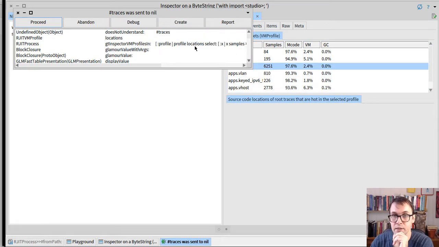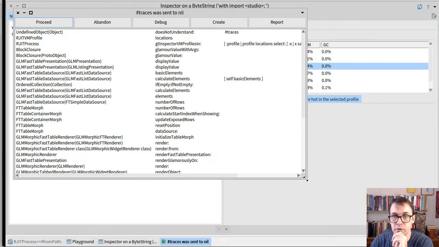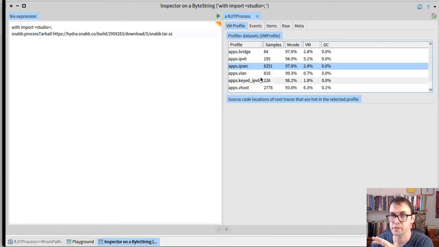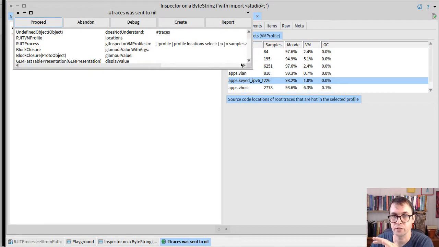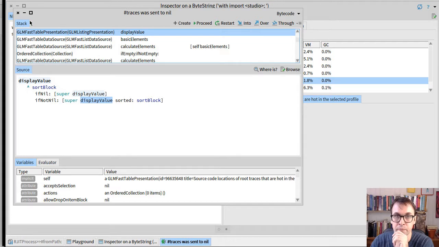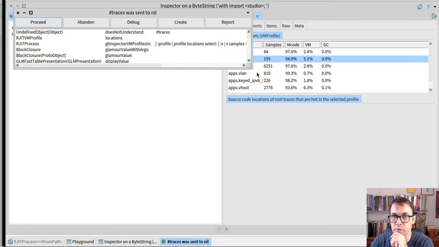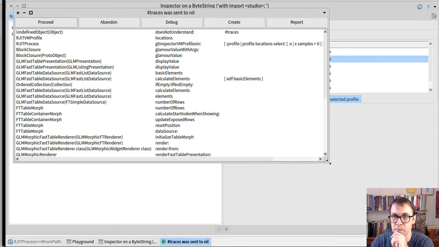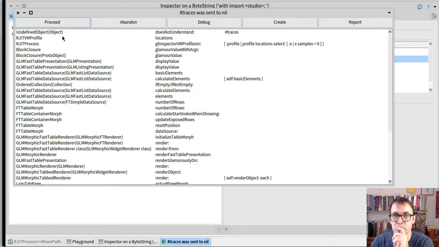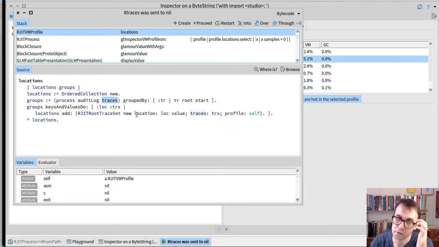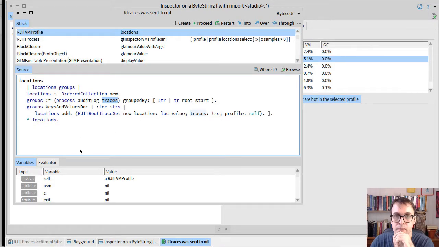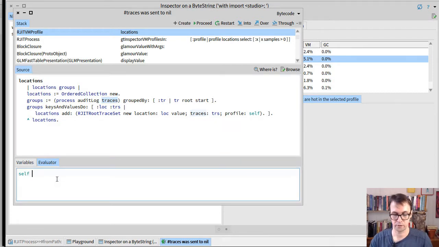If we select the IPsec, we got an error. Before we fix that, let's click on another one just to see if we can cheat. Okay, so I have a bug. Let's fix this. Sorry, let's fix this right now. Click on, we get this error. This is audit log. Traces was sent to nil. So process audit log is presumably returning nil. Is that right?